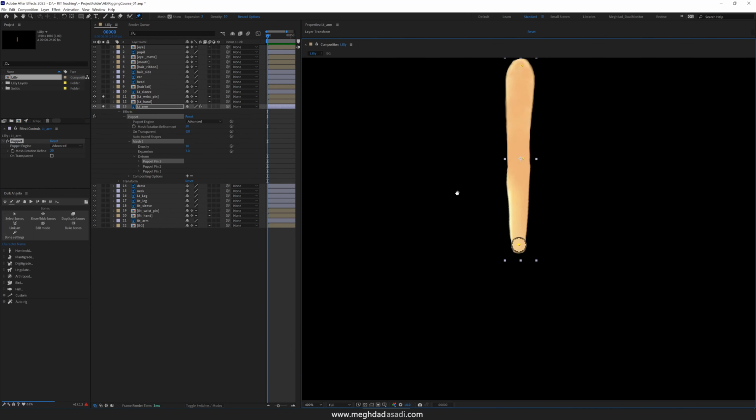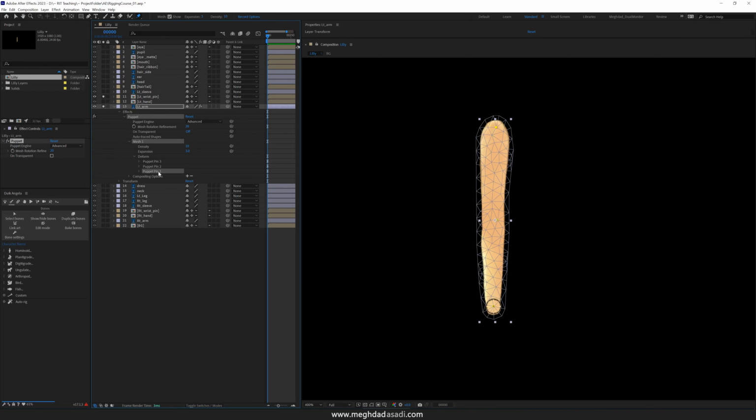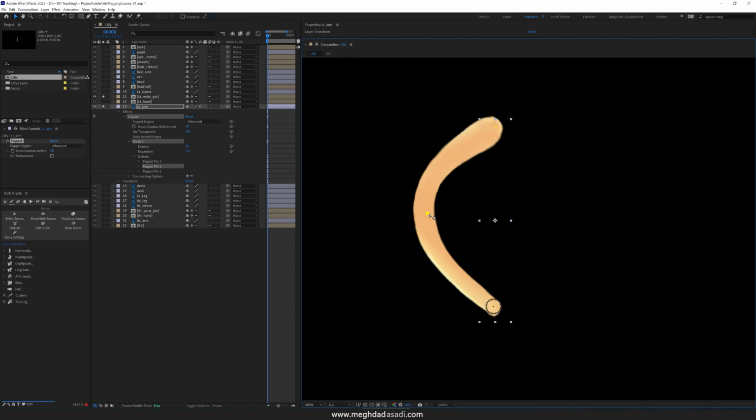When we place pins on a layer, they come as puppet pins as an effect under that layer. You can test the functionality of these pins by selecting either one of them and then using your move tool, and you can just start moving it around.